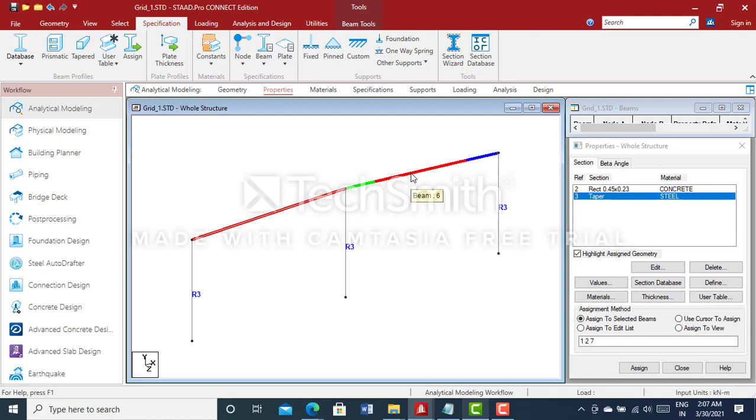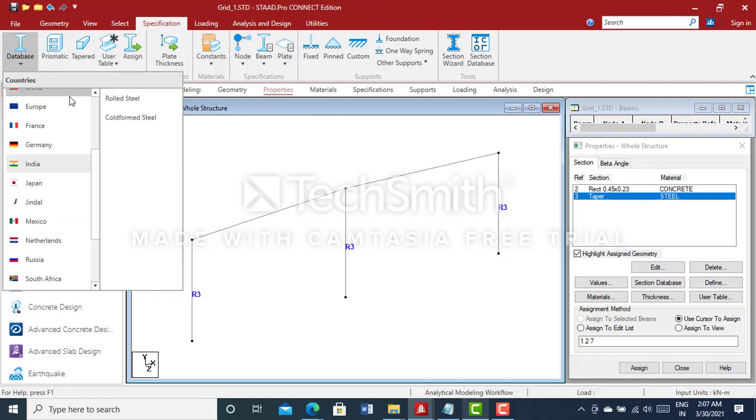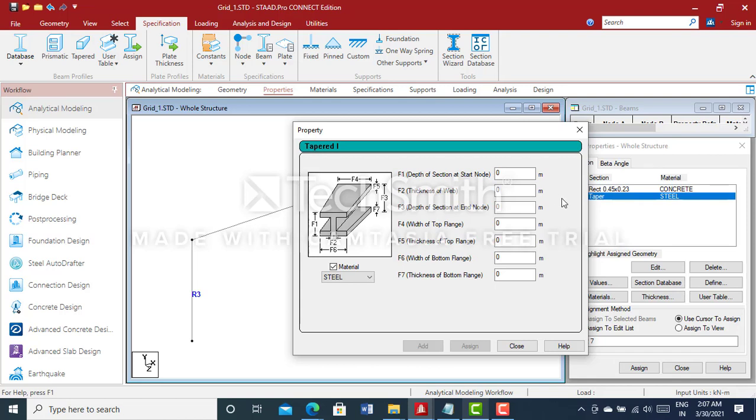For the rafters, we have to assign the steel. There are several methods, I'll show you. One is you can select it from the database. Go to database, then we can select from the Indian rolled sections, or we can select the tapered, and again the same thing comes: 0.312, 0.004, 0.312, 0.215, and 0.006, and 0.15, and 0.006. I have taken this for the rafter member. Add, and then we can assign this.